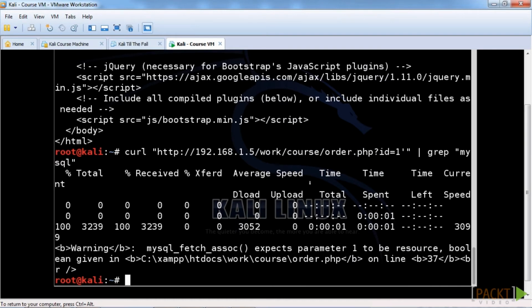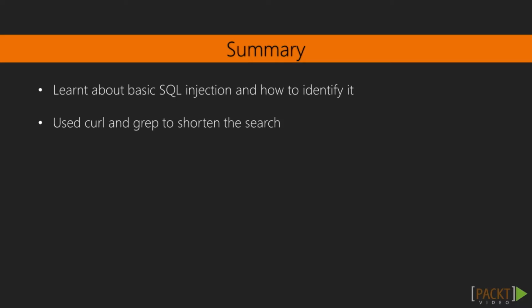So it searches it, and we find that it's much easier. We don't get the whole page text. grep searches for us, and it finds a positive result, that it has found MySQL, which is here, and we can identify and now use another tool, or do it manually, to start using SQL injection in a productive way.